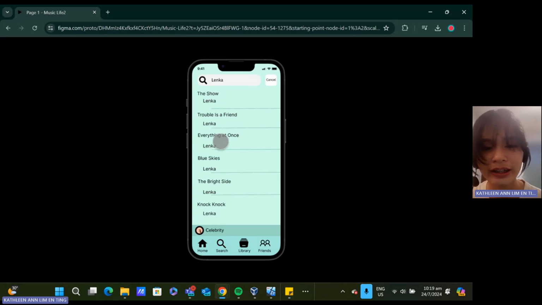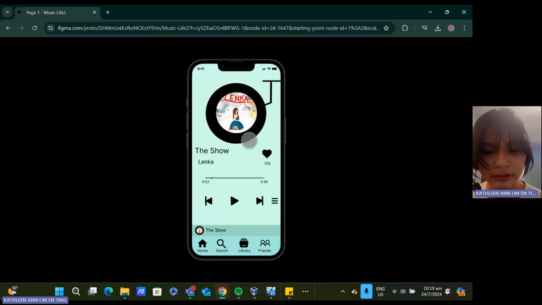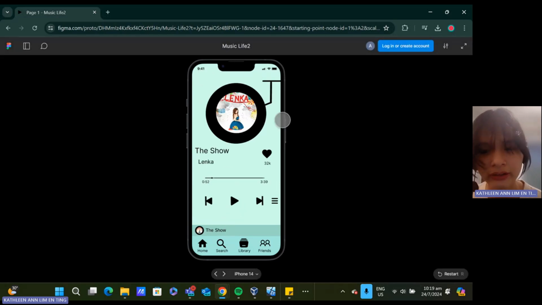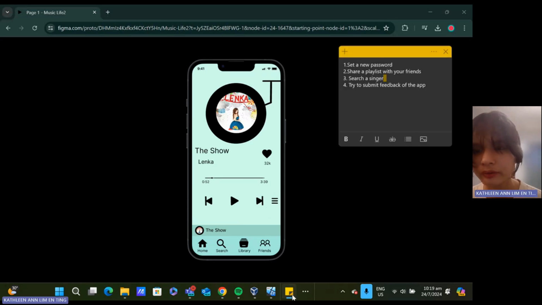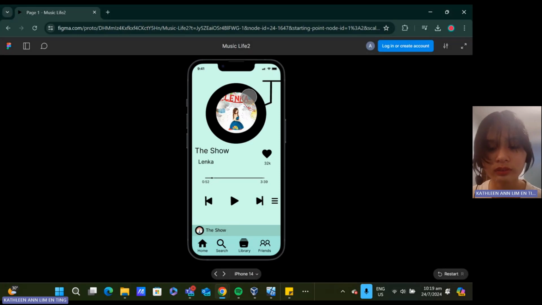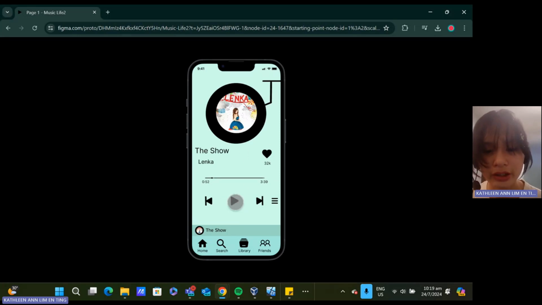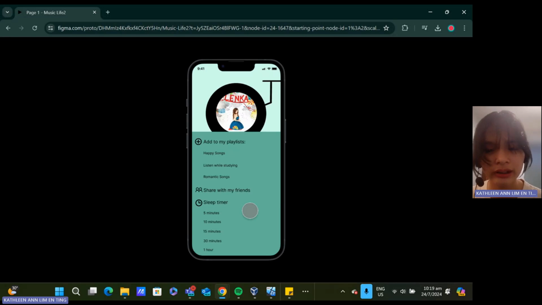Okay, yeah, so I can search, then I can see the songs by Lenka. Oops. Okay, so I end up here. And then yeah, so this is the song page. Play. Like the options. Okay, that's not bad.